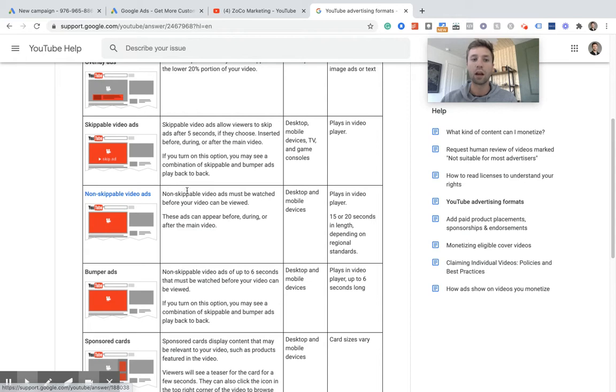Then you have the non-skippable video ads, which are anywhere from 15 to 20 seconds. And as I mentioned before, you cannot skip these videos. You've probably seen these before and you're probably annoyed by them, but they do get the job done. They show in front of people. But the lengths for those need to be 15 to 20 seconds.